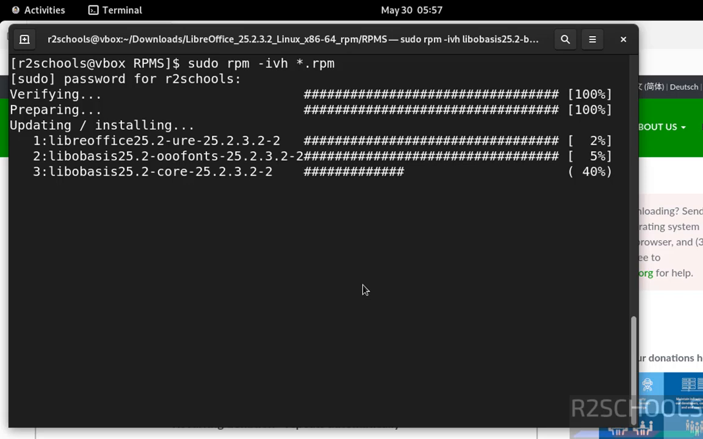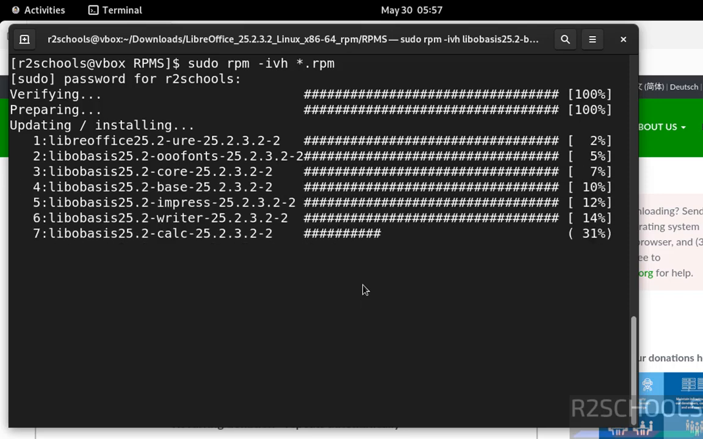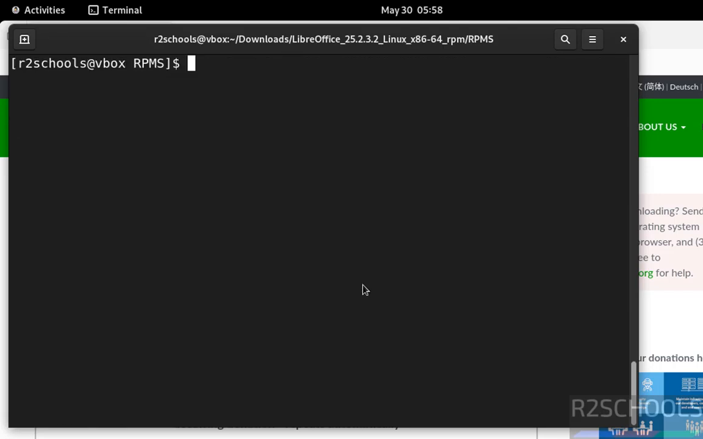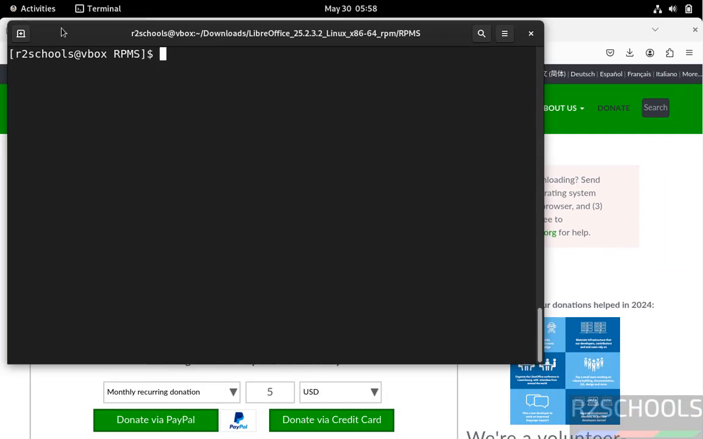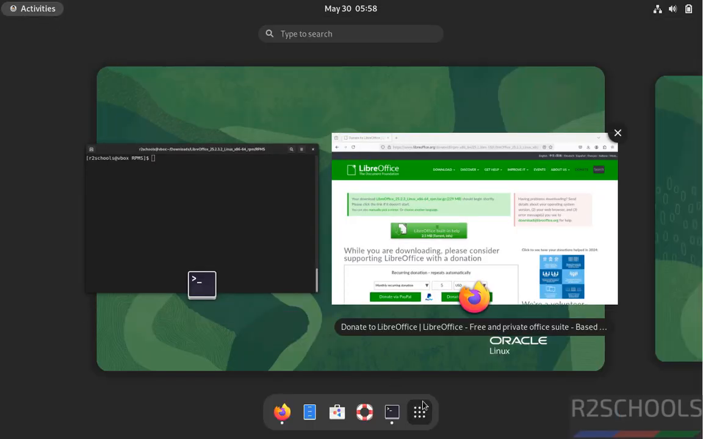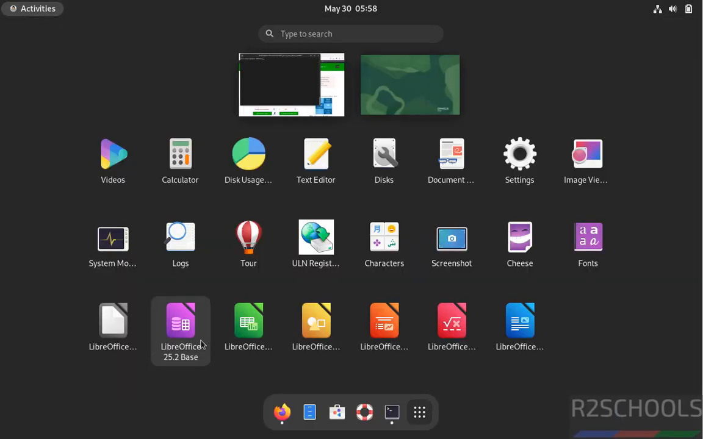See, it is installing LibreOffice 25.2. We have successfully installed it. Now go to Activities, then Show Applications. See here we have LibreOffice Base, which is like MS Office Access. Then LibreOffice Calc, which is like MS Office Excel. LibreOffice Draw, Impress, which is like PowerPoint, Math, and Writer. Writer is like MS Office Word.